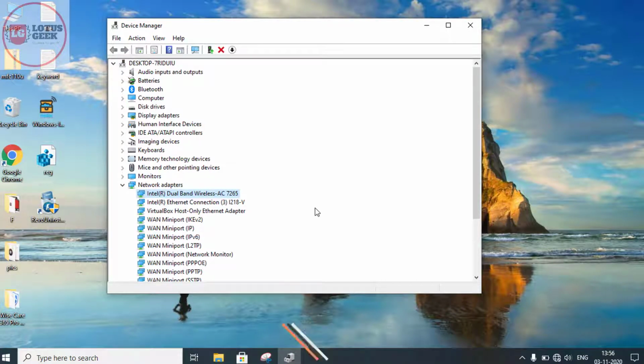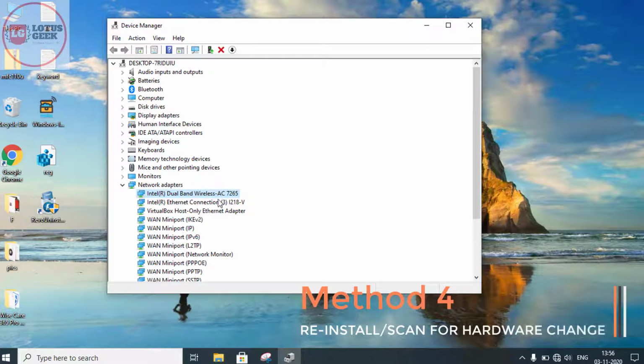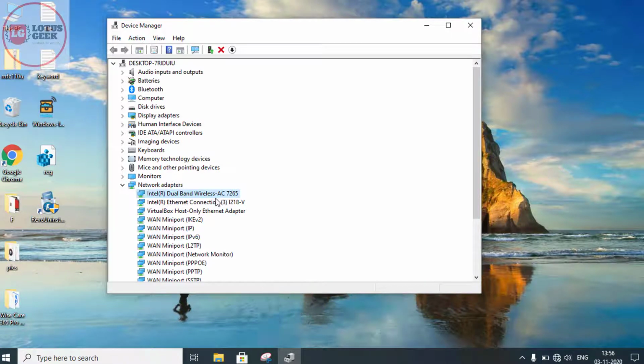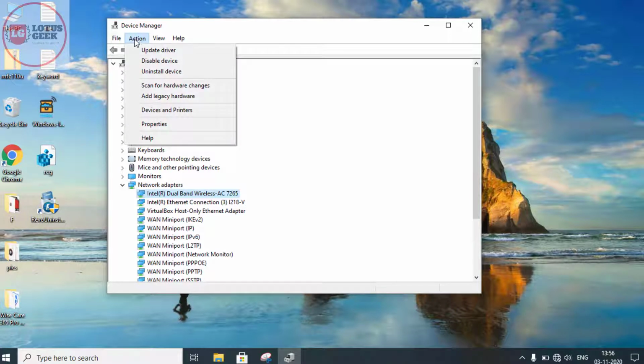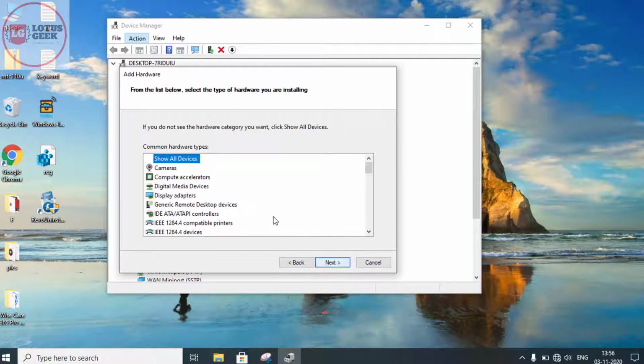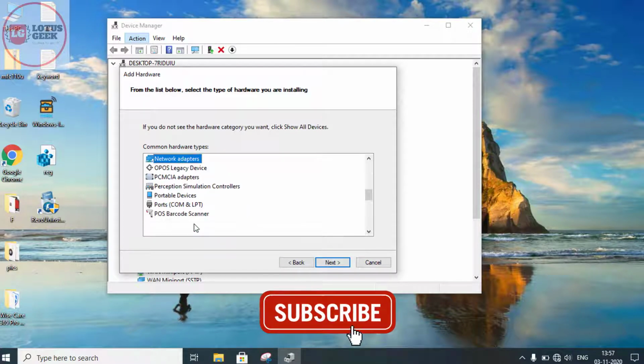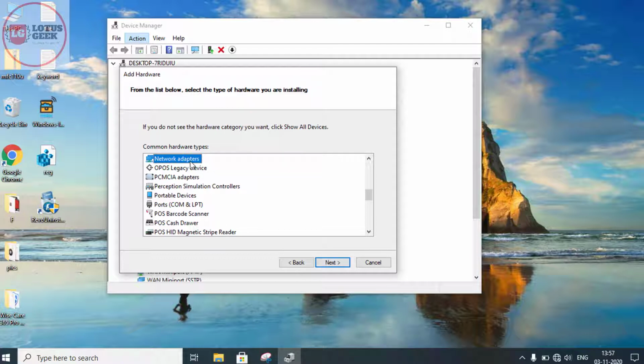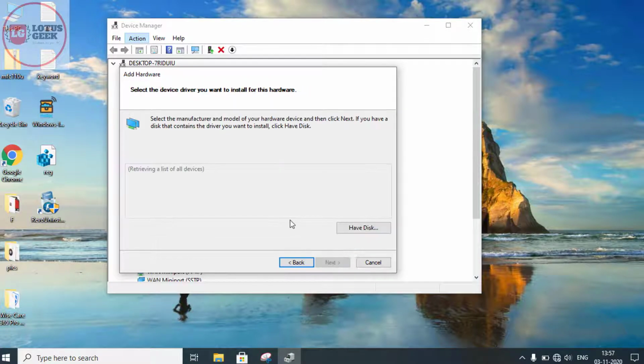If somehow still the problem persists or you are unable to find this wireless connection in your device manager, this one step is for those who are unable to find this wireless connection. You need to click on the action tab and click on add legacy hardware. Click on the next button. Choose the second option. Again next. Now here in show all devices, find the network adapter. This one is the network adapter. Now click on the next button.